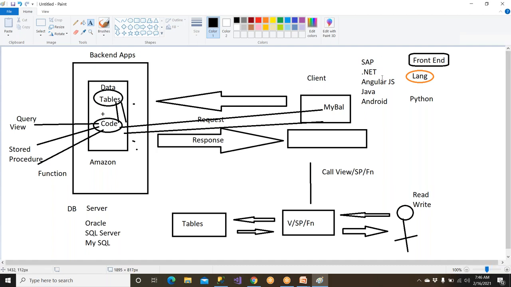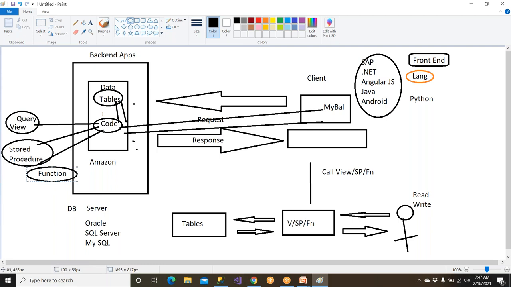.NET, Java, Angular, all these people are going to be communicating to the backend applications through what? Through a view, a stored procedure, or a function. You cannot say, I have a table, you take the table and show whatever data you want to show. That is very dangerous. So as SQL Server developers, we create blank tables, then we create views, stored procedures, and functions, and we expose the views, stored procedures, and functions to the front end guys.